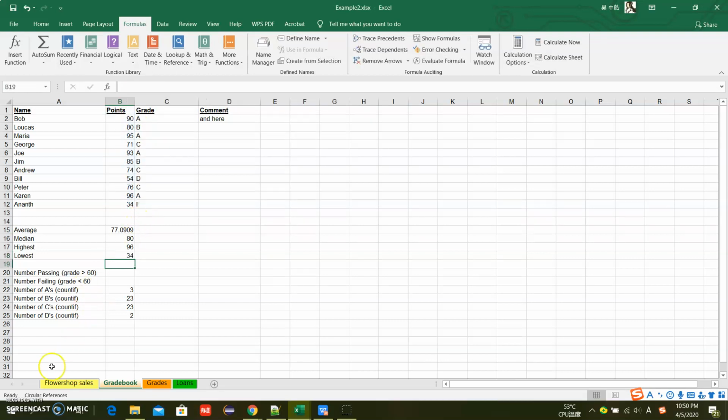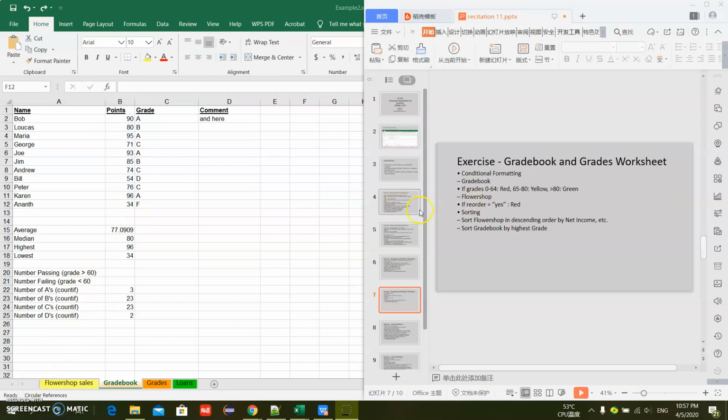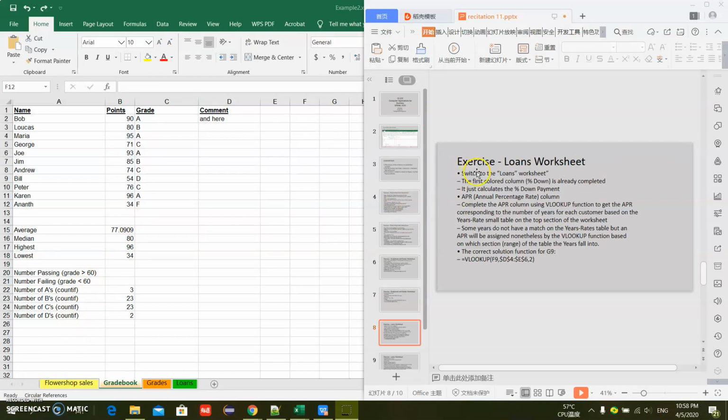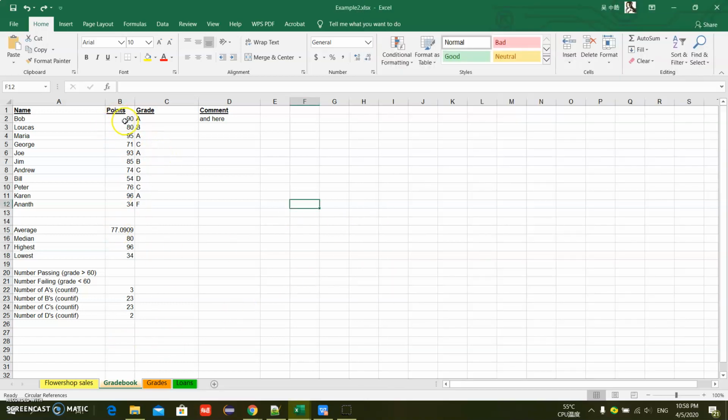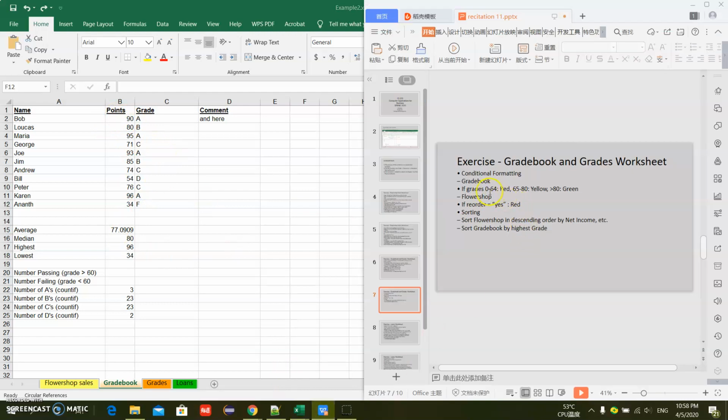Okay. So next, I want to show you how to do conditional formatting. I think it's pretty important. So we go to the grade book, and maybe I say I want the people who have a grade from 0 to 64 to have a red color, people who have a grade from 65 to 80 to have a yellow color, and people who have a grade greater than 80 to have a green color.